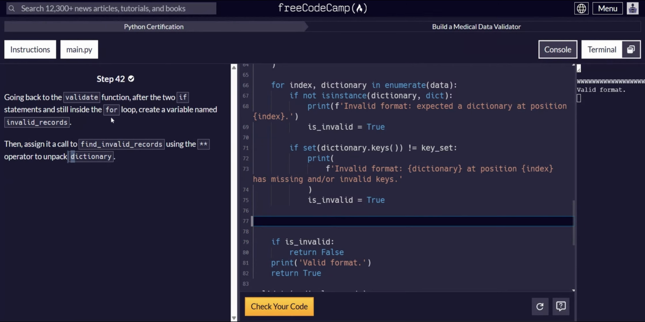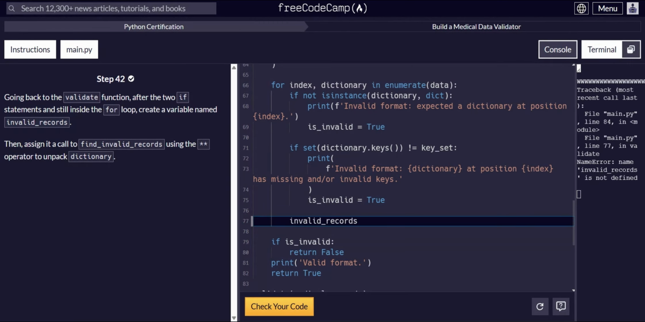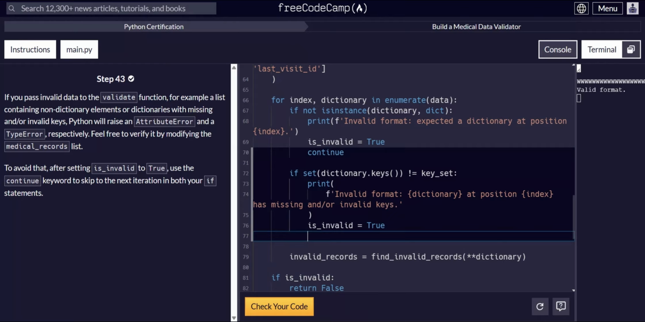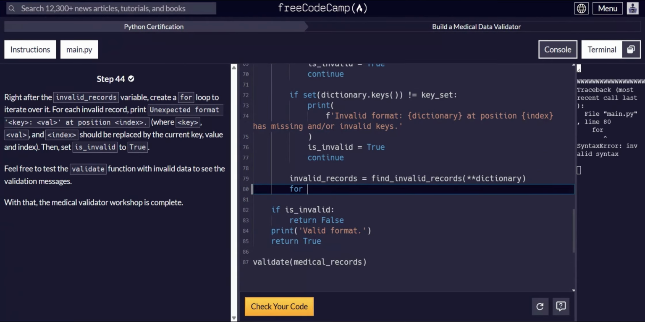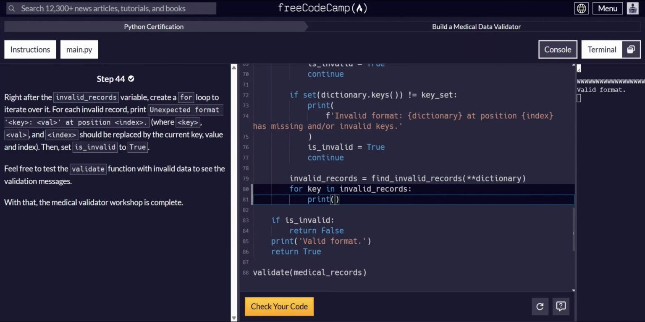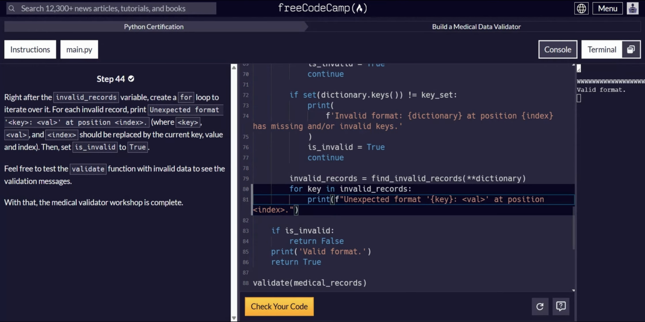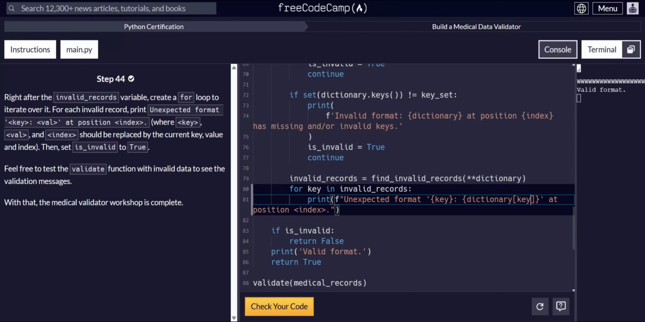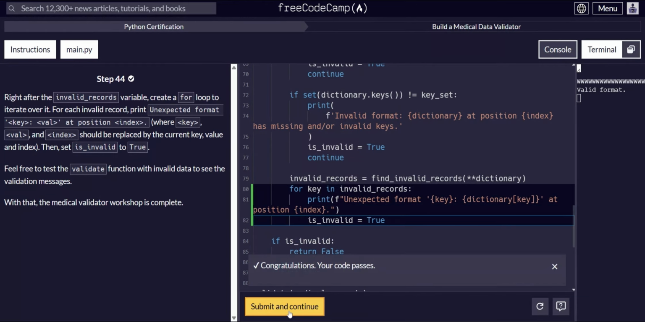Step 42, create invalid records variable and assign it to find invalid records function with unpacked dictionary. Step 43, add continue after invalid equals true in two places. Step 44, create for loop for key in invalid records, print unexpected format key, dictionary and index key, add position index. Is invalid equal true. We are done.